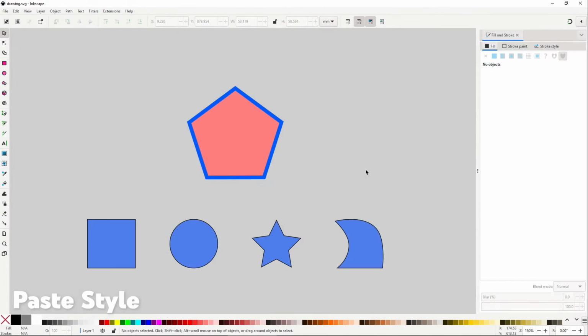And this first feature, I think, is essential to work efficiently. If you follow my tutorials, you know I'm a big fan of using it. And that is pasting the style. You can copy the style properties of one object and apply it to another one with a different shape. This object will receive the style properties of the other object, but keep its shape.